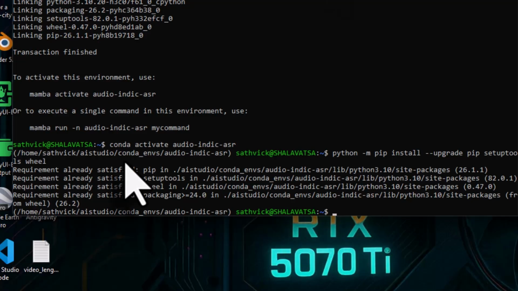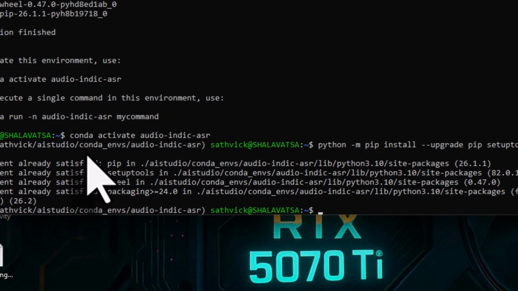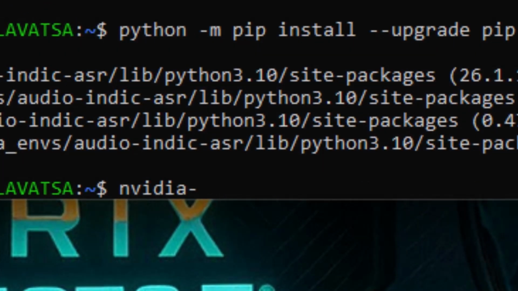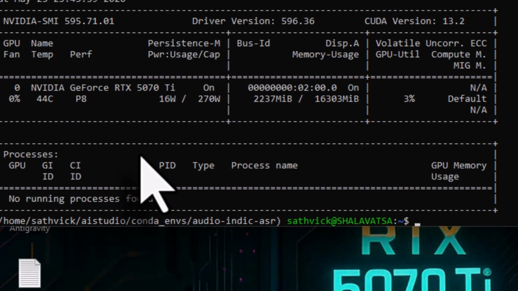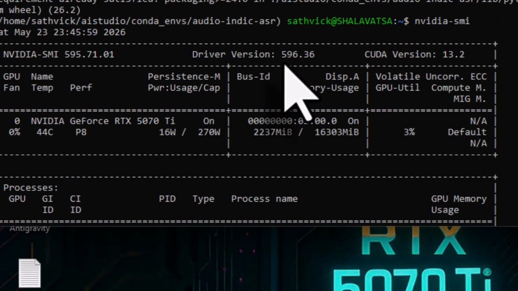Let us check whether my NVIDIA card is being accessed in this environment. For that, I will type nvidia-smi. And if I press enter, if you see the driver version, the name of your card and the RAM, it means that the NVIDIA card is correctly recognized in this environment.